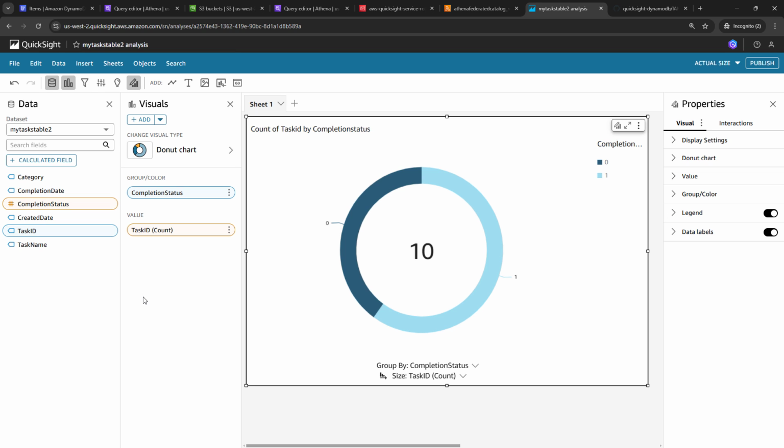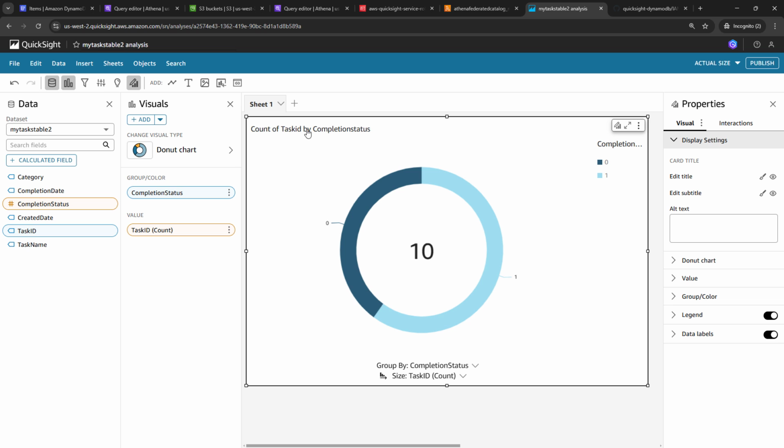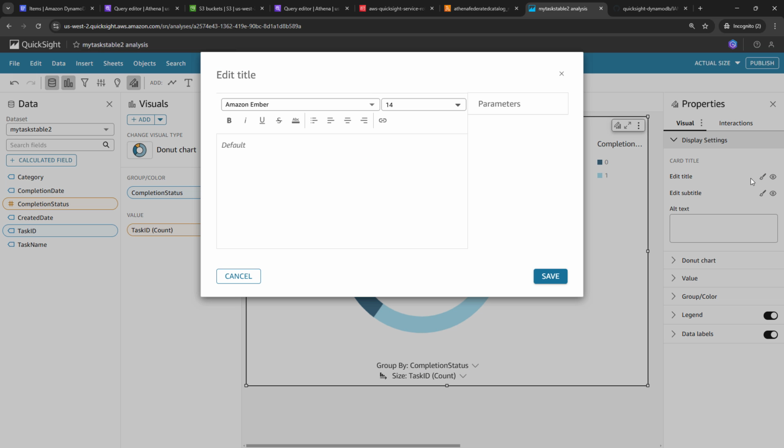You can edit all kinds of different things on the chart. So if you just click on it, make sure it's selected. Over here under properties, there's a lot you can do. I'll just update a few things here. So we've got the display settings. I'll edit the title. So rather than count of task ID by completion status, let's call this task completion status and save.